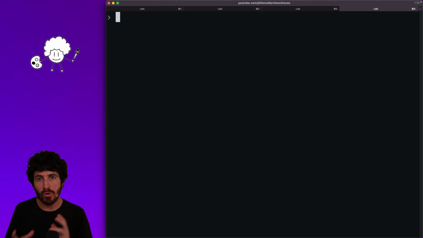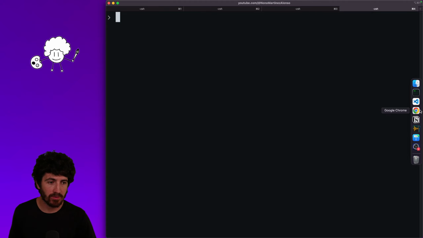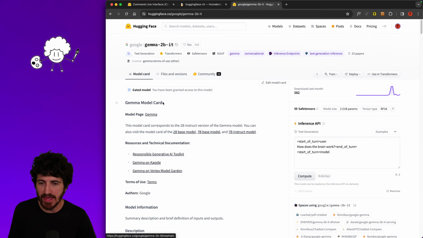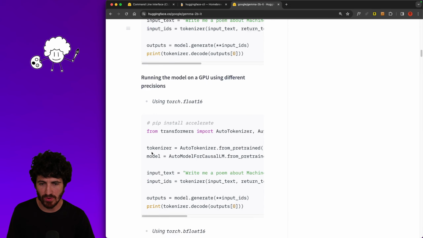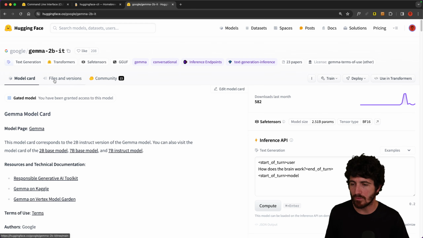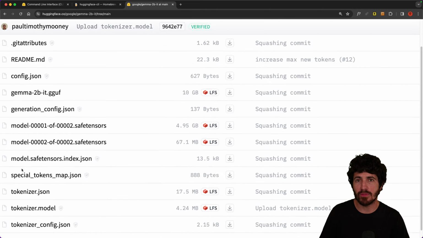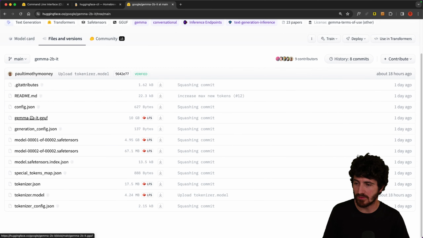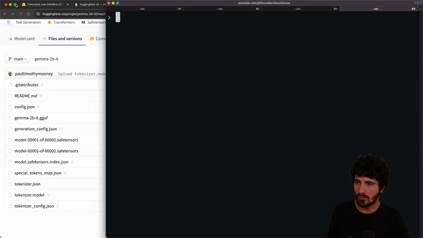Okay, so now we're going to see how to download a model from Hugging Face. We were talking about Google's Gemma. You get the results here, and we can go, for example, for the Gemma 2 billion IT, and then we can read how to run things and how to do things. I'm going to go to files and versions so you can see the things that they've put here that we can download. You could download one file specifically, or you could download the whole repository. Let's see how to do both.